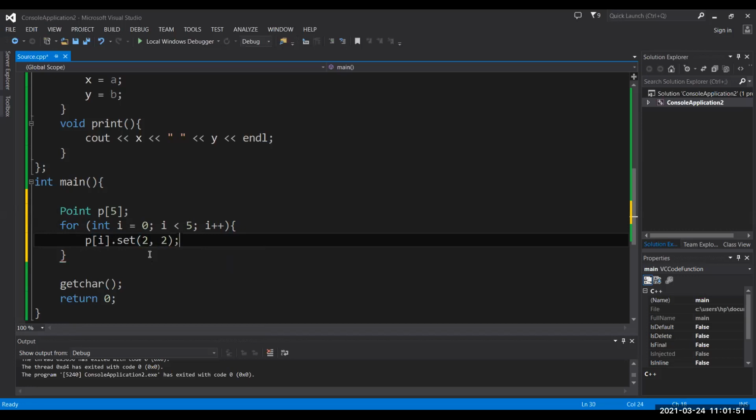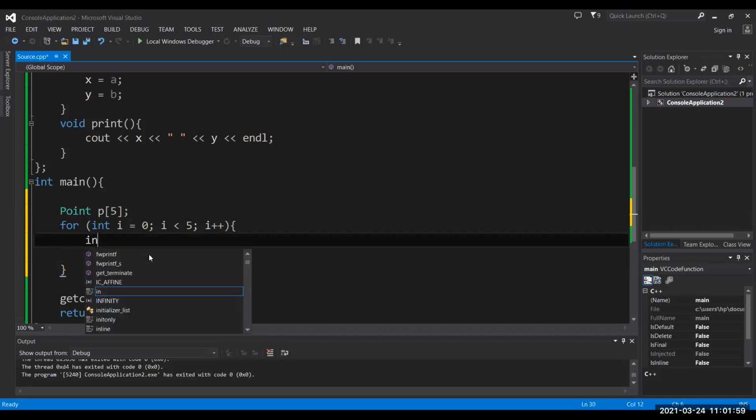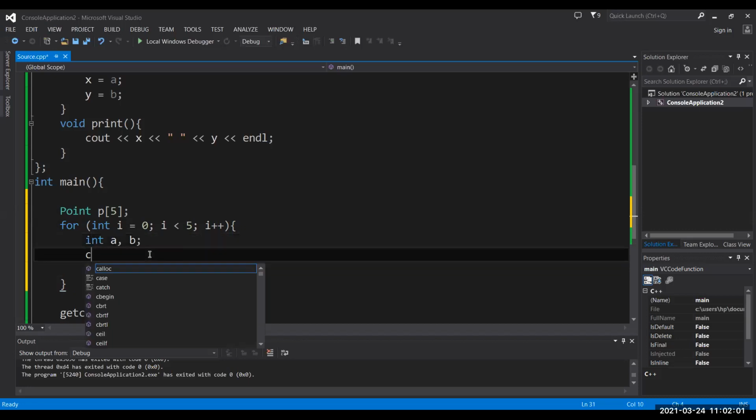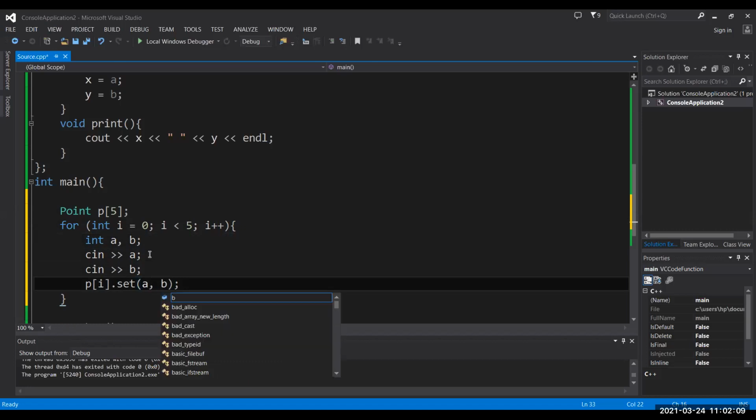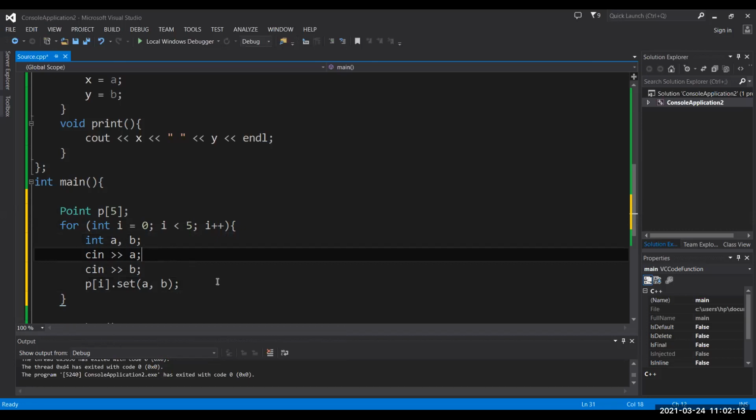Okay, so you can do that, but now it means you are setting the same value in all the objects. If you want different values, there's a very easy way. You can have 2 integers a and b here, and take input in them. Then you can pass those values to the set function, right? If you don't want the same value, you can do that. But since this is not our objective, I kept it simple.